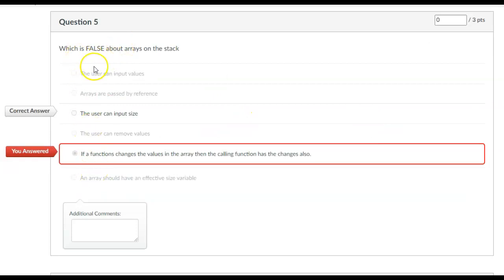Question 5, which of these statements is false about an array on the stack? The user can input values. Of course you can, so that's true. Arrays are passed by reference. All arrays are passed by reference. The user can input the size. Whoa, remember the size must be a constant on the stack, so this is definitely false.